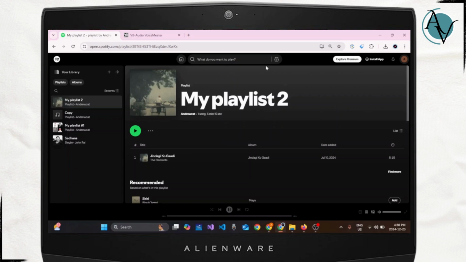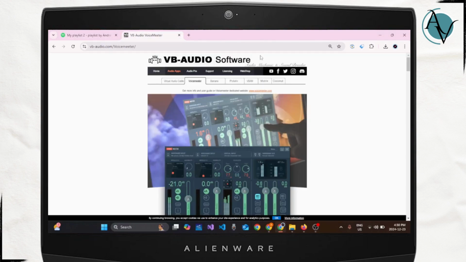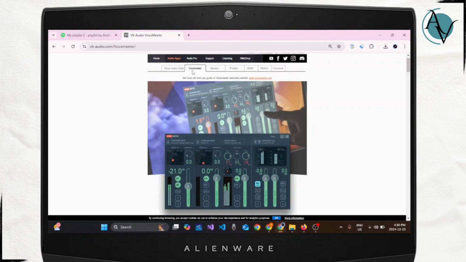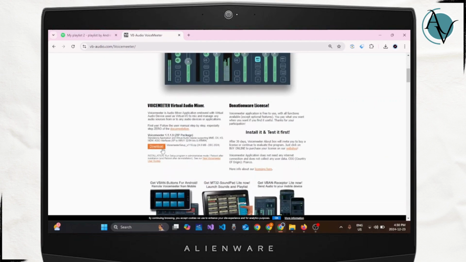For that, let's open a new tab and search for Virtual Audio Meter software. And after that, different results will appear. You simply need to click on the first link. And after that, this interface will open up, VB Audio software, where you need to make sure that you have chosen VoiceMeeter. Scroll down, click on the download button, and you simply need to download and install VoiceMeeter Virtual Audio Mixer.